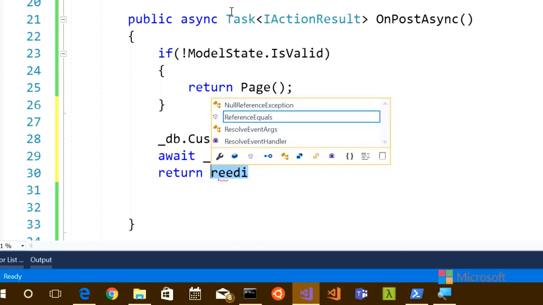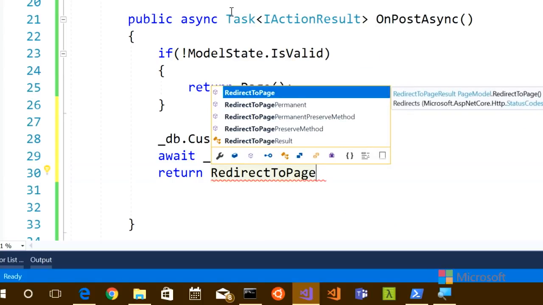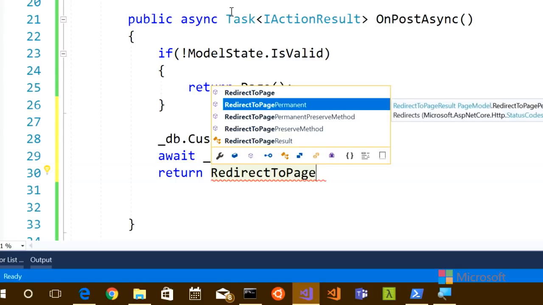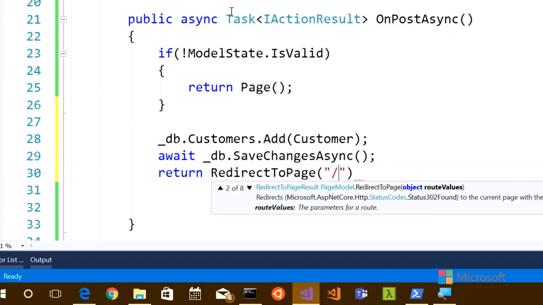And we haven't actually got a place to go yet, but we'll say redirect to page. And you can see that there's options like redirect to page permanent, which would be an HTTP 301. We're going to do a 302 because this is just a standard kind of redirect. We'll just say /index. And I think we should probably just say like /, but we'll see what happens.